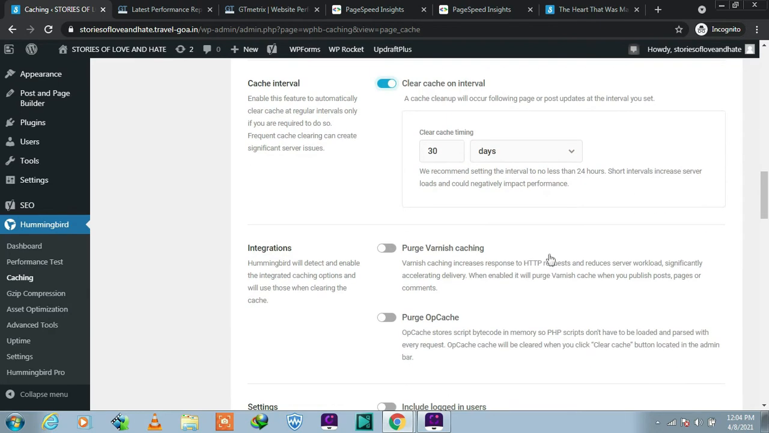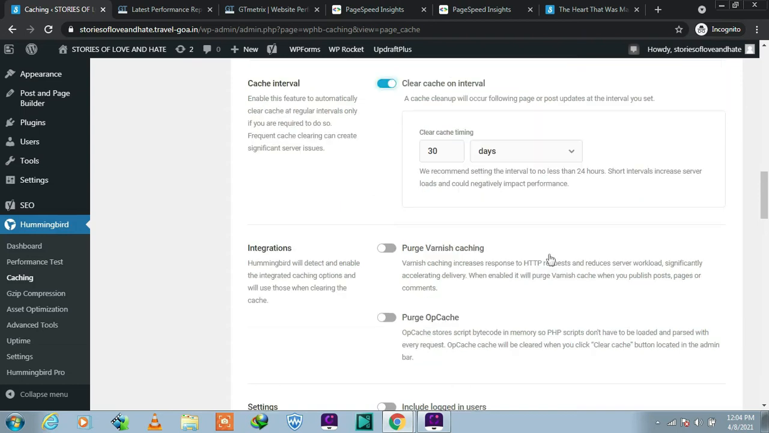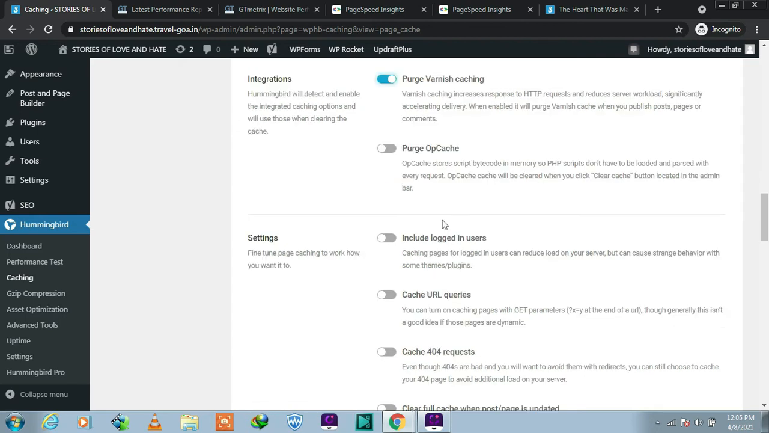Let's scroll down. Next, purge varnish caching. Well, varnish caching increases response to HTTP requests and reduces server load. So we will enable this one as well. Next we have purge cache. This is important because it will clear your caches when you click on the button in the admin bar.